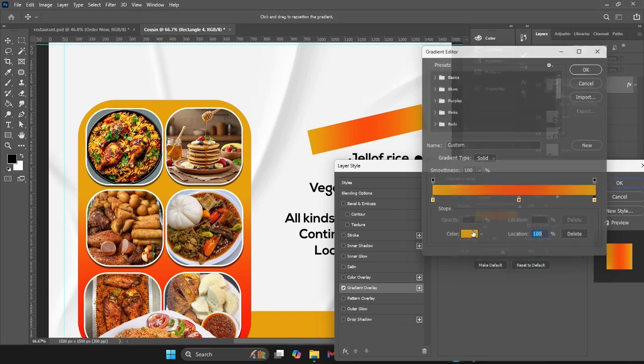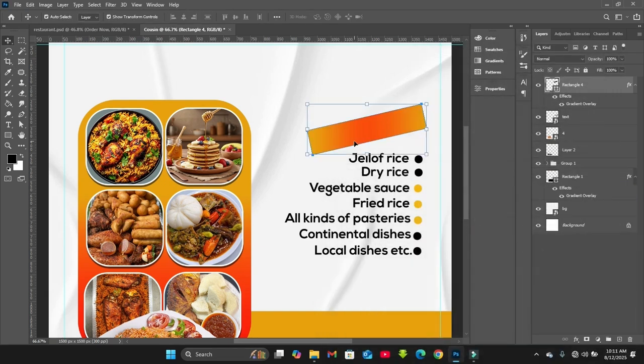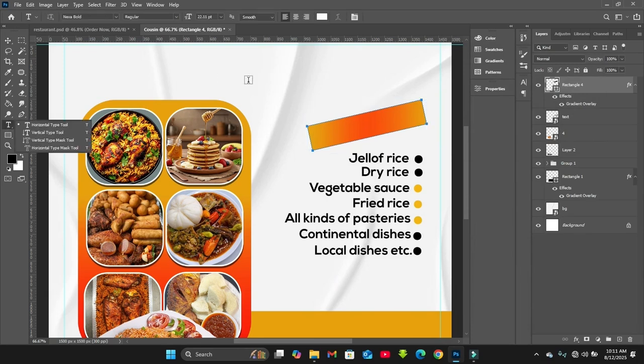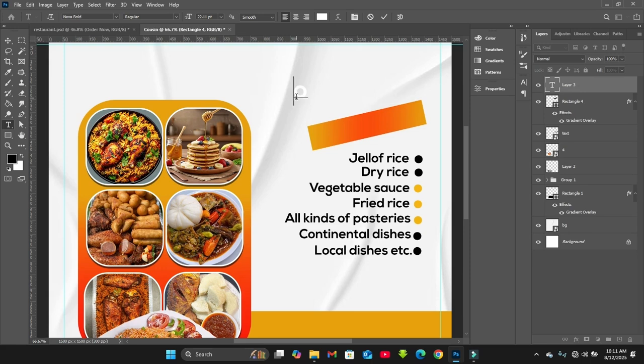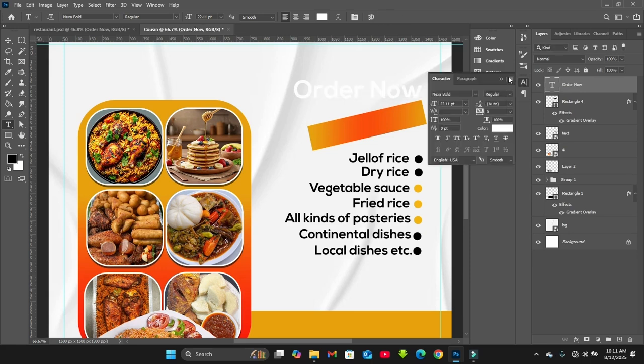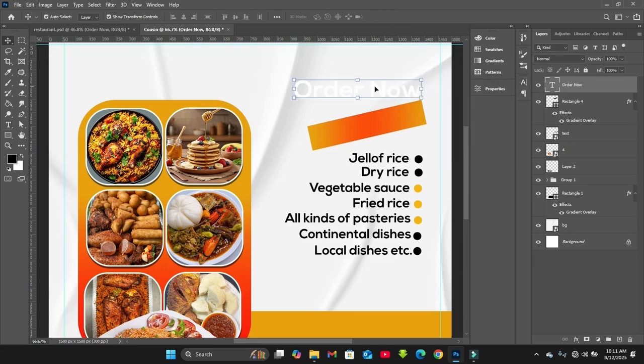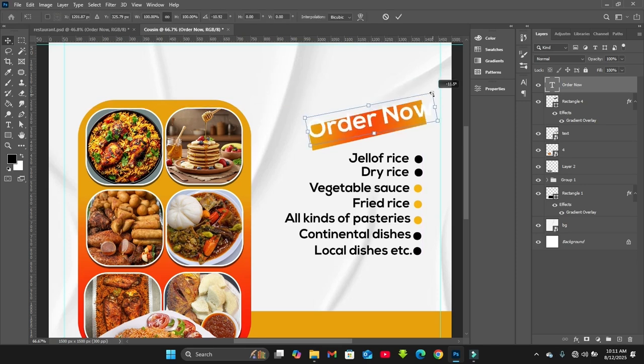You click on OK. So we wanna grab our text tool. You set your font to Nexa bold. Then you write this order now. That one to align it so that it will be in position with the rectangle.